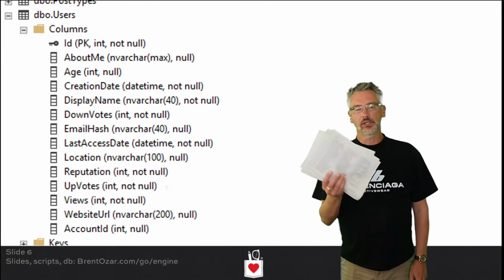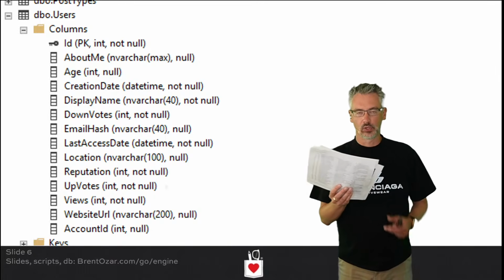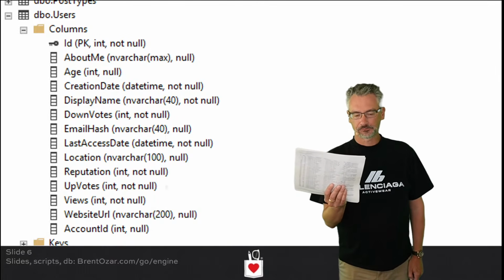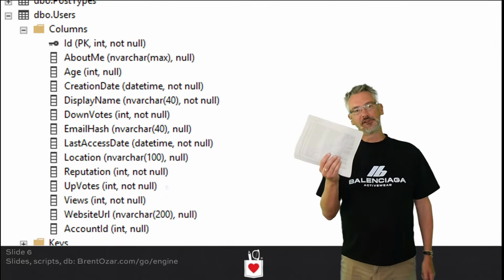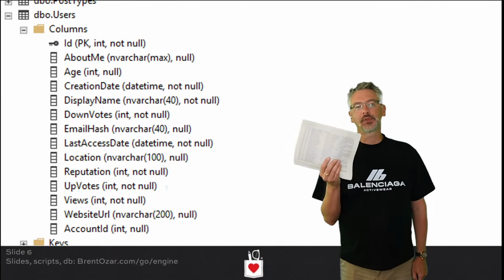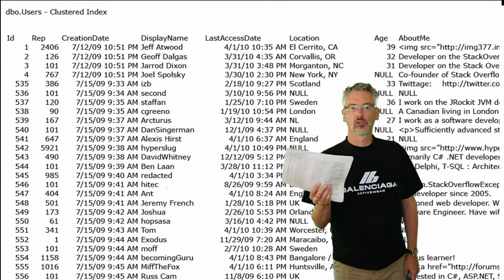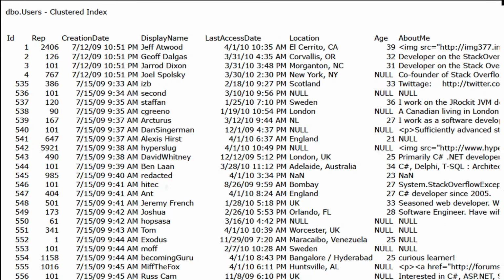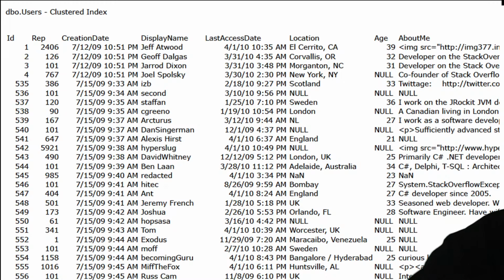If we look at what's in the users table, it's a lot like a spreadsheet. If you look at the very first page in the PDFs, it looks like this. This is the clustered index of the users table. The clustered index we kind of think of as the table itself.